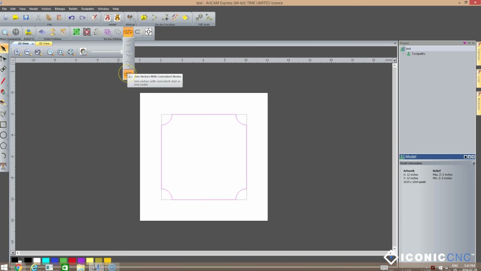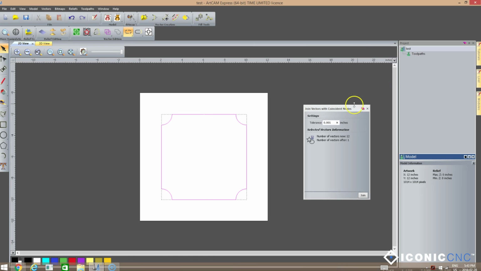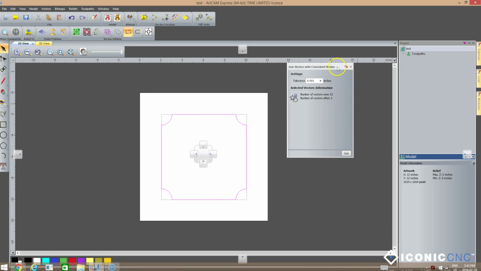So the only option that we have then is what's called joining vectors with coincident nodes. So let's just take a look at this tool for a minute and see what it's going to allow us to do. So essentially what joining vectors with coincident nodes says is this. It says within a specific tolerance, in this case, 1/1000th of an inch. Within 1/1000th of an inch, anything that's closer than that, we want those joined together. Anything farther apart than 1/1000th of an inch, we want those separated.